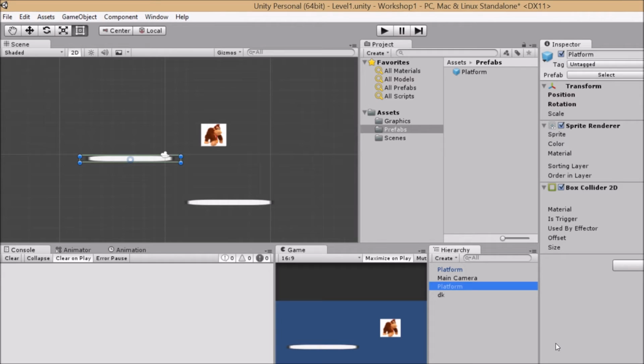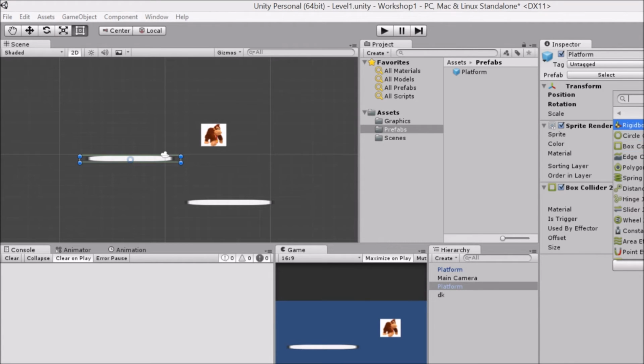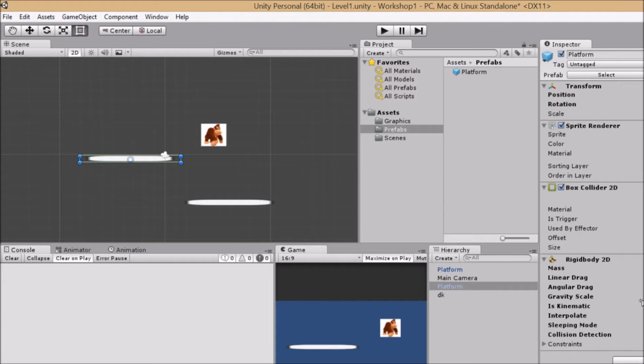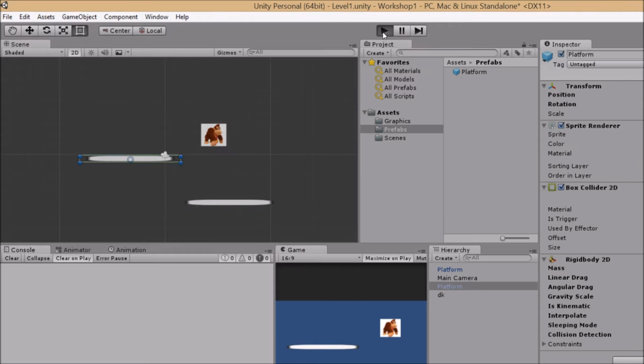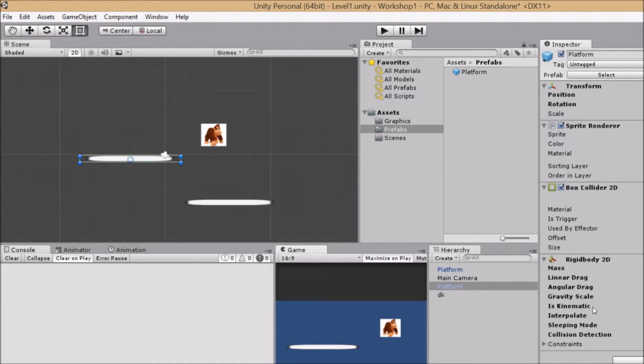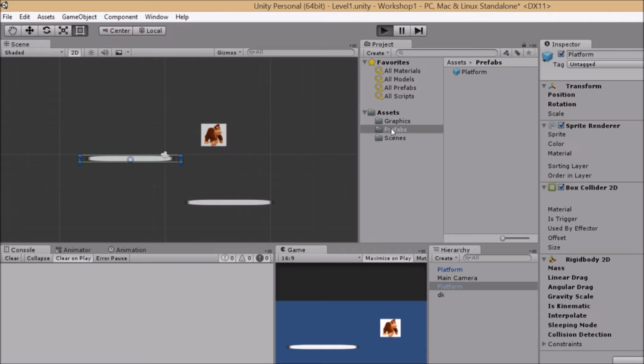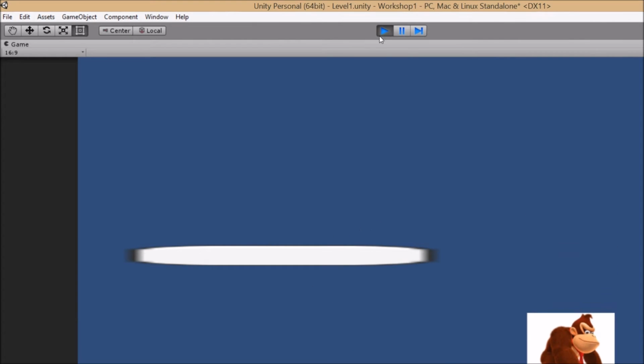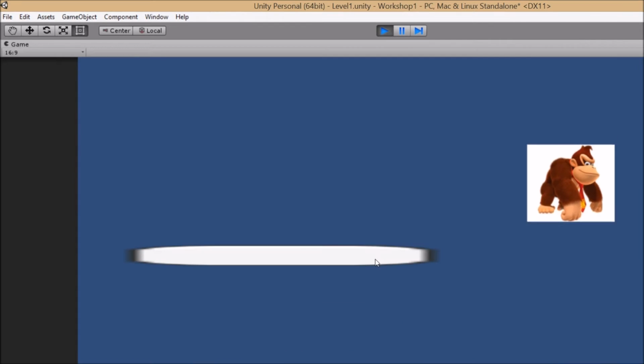Alright. And the platform is going to need a rigid body as well. So we're probably going to have to do the same thing I just did with the collider here. Just physics 2D, rigid body 2D. And we don't really want these to fall. We don't want gravity to take effect because that's not a very fun game right there. So, what we want to do is right here there's a little checkbox that says is kinematic. And what that means is that it will be unaffected by collisions and applied forces. So if you click that, now it doesn't move. And you'll notice that DK is actually landing on those platforms now.